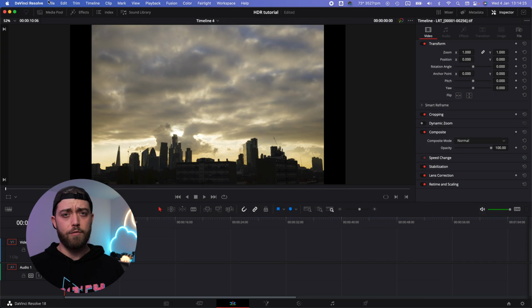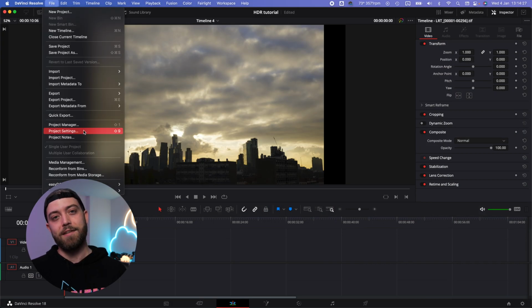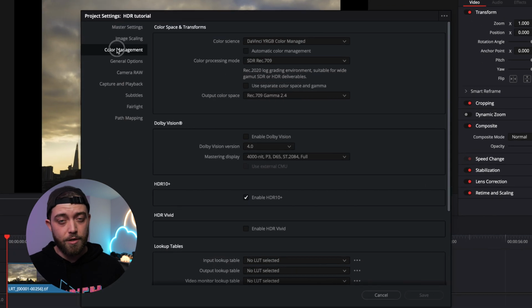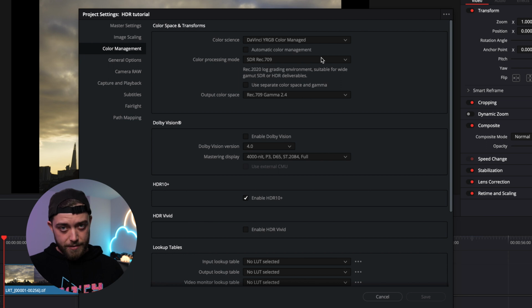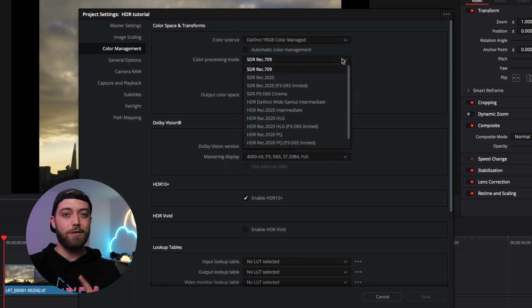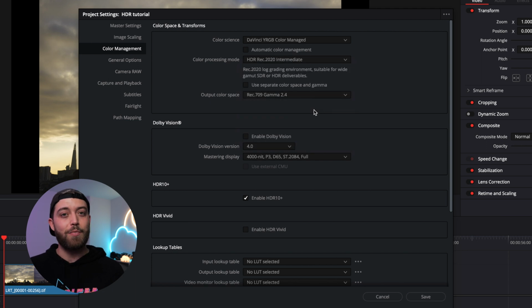Once those TIFFs are exported, and this can take quite a while depending on your system and your software, you're going to open up DaVinci Resolve Studio and you're going to dial in some settings in your project settings. So go to File, Project Settings, and then Color Management. You want to set your color science to DaVinci YRGB Color Managed. Set your color processing mode to HDR Rec 2020 Intermediate. Then you want to check Use Separate Color Space and Gamma.